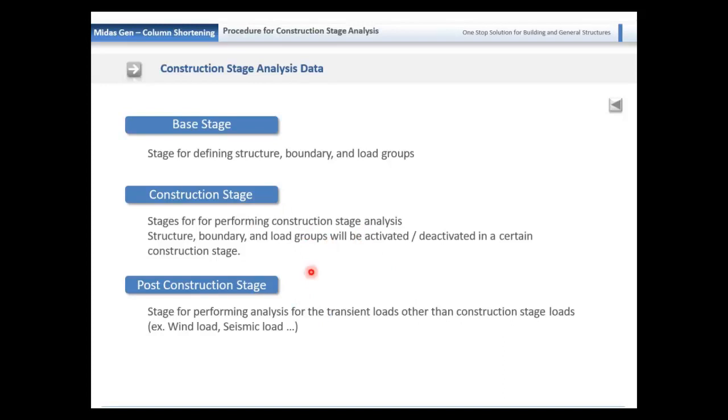And we have the third stage, that is your post-construction stage. So that is to interpret the transient loads which are coming other than the construction stage loads, like your superimposed stage loads and various other loads that could be accounted, like your wind and system, for example.